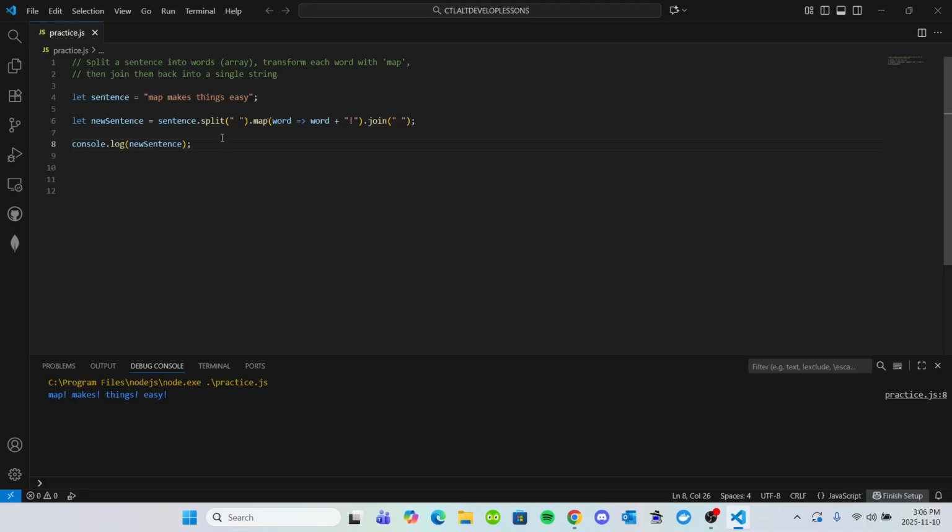So this occurs because we split the sentence into individual elements in an array. We mapped each element and put an exclamation mark at the end of each word, and then we joined it back together into a sentence, and it has created map makes things easy with exclamation marks at the end of each word.